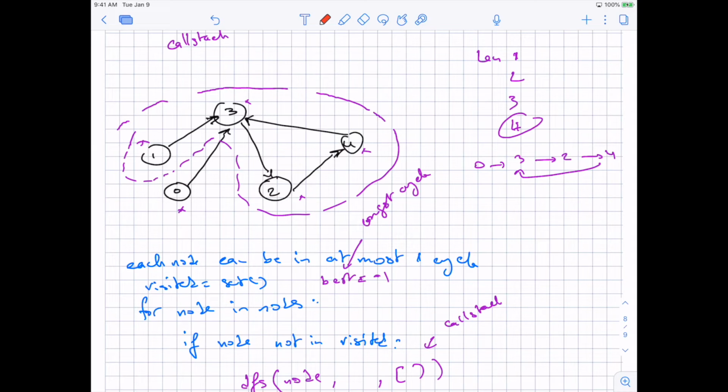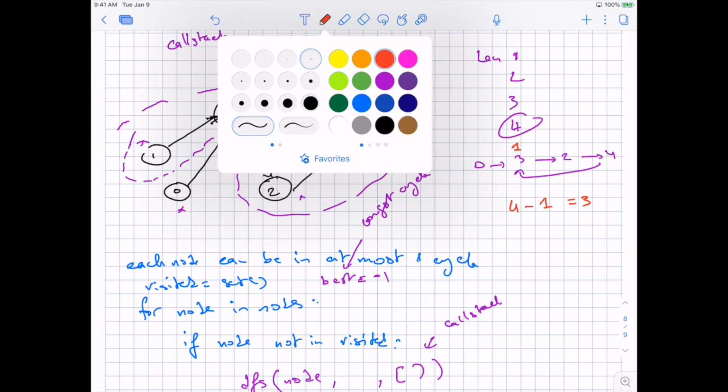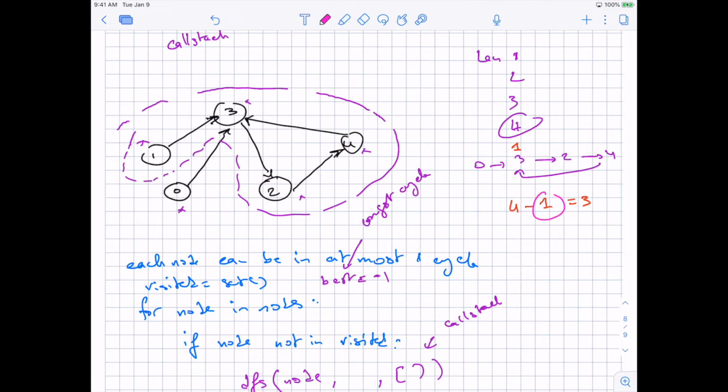Minus what was the value when we visited 3? And the value when we visited 3 is 1 because we just did one edge. And so we can just do 4 minus 1. And that will give us 3, which is the length of the cycle. Okay? So the question becomes, how do we find this one here?